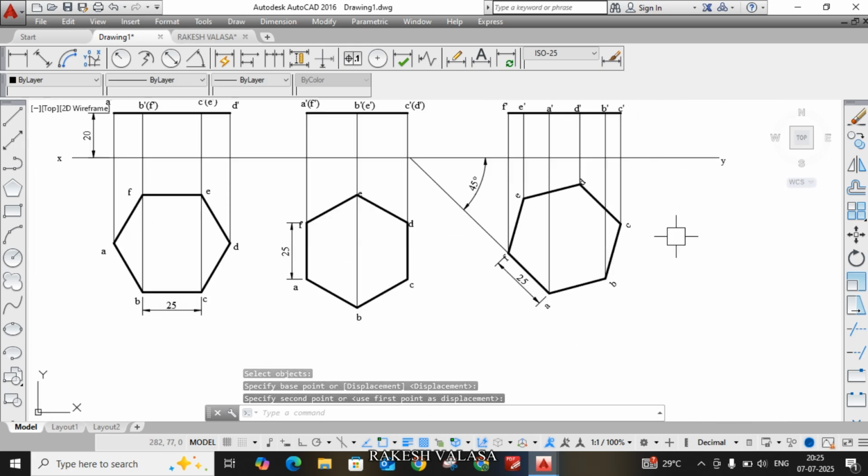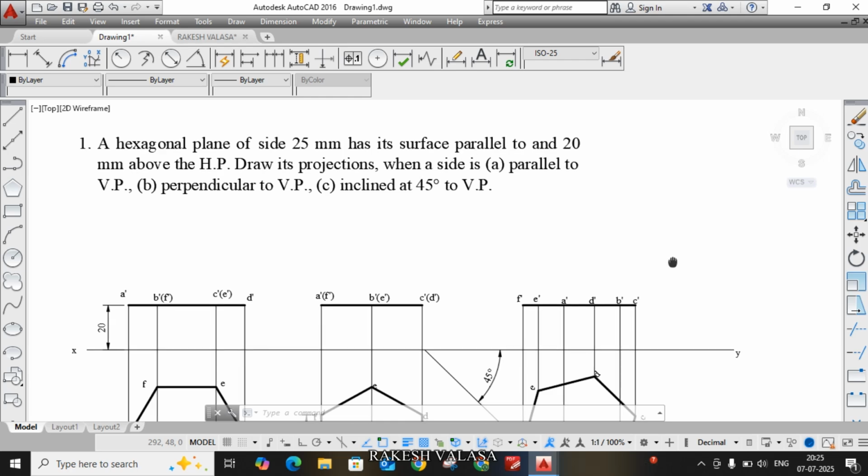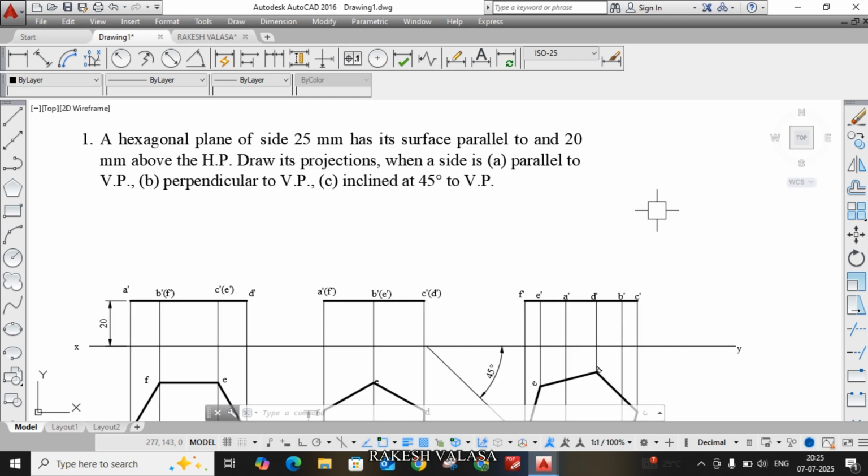Okay, this is the final solution for the given problem in the projection of planes topic. I hope this solution is very clear to everyone.